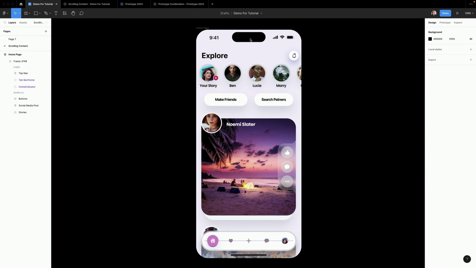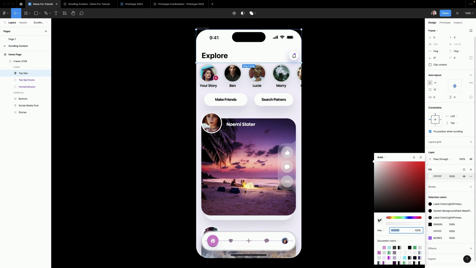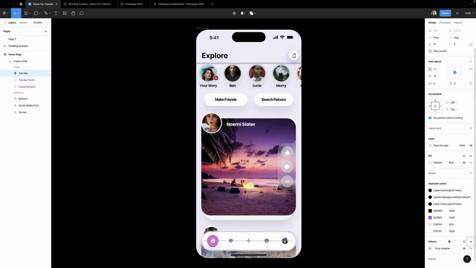Let's add a glass effect on our top navigation bar to make it more dynamic. So select the top navigation, add a fill color with the same color as the background, and reduce the opacity to 60%. Then add effects and select background blur with a value of 50.